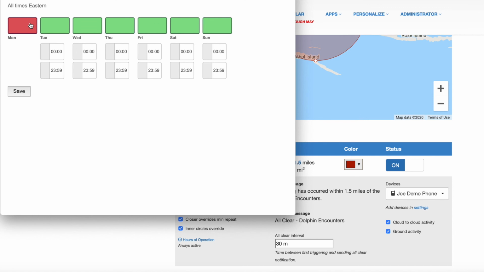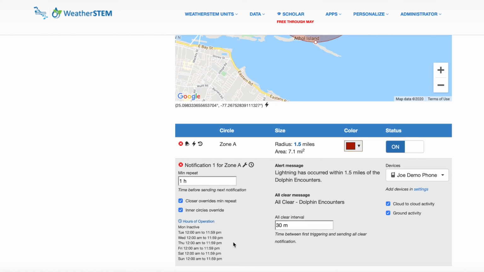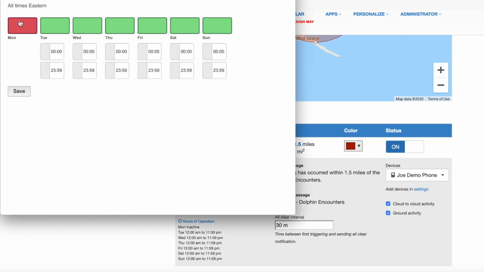that particular day. Underneath each day, there are two boxes that allow you to pick the hours of operation. When entering the active hours for your location of interest, edit the hours based on a 24-hour clock. Once you're done making your edits, hit save and it will take you back to the main menu. You will now see the hours of operation listed underneath the alert, and at any time you can go back and edit your hours of operation.